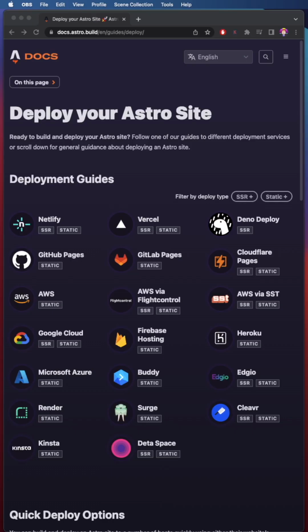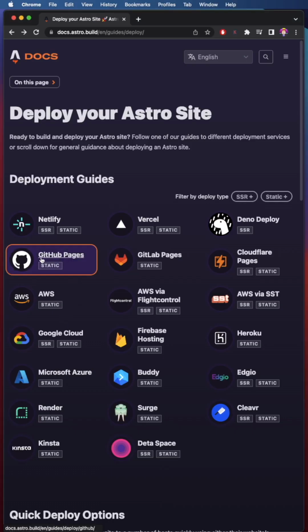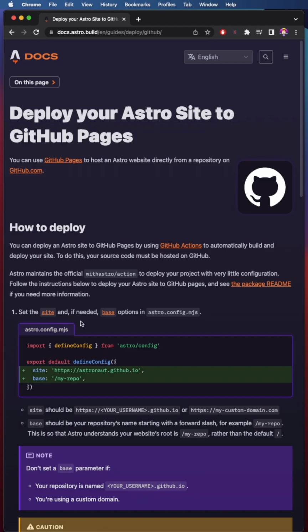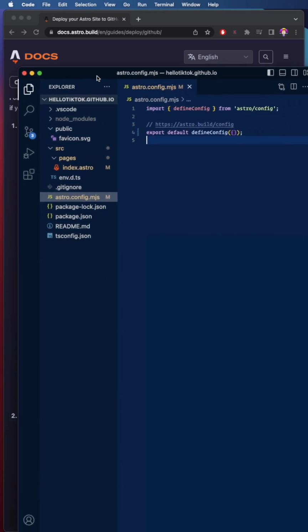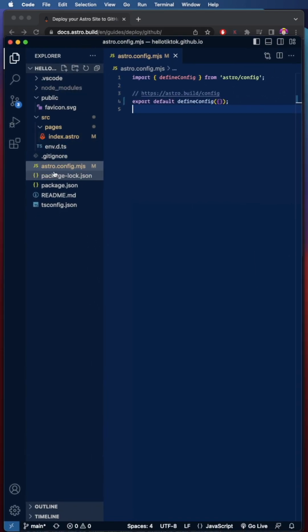And if we go to Astro and check the docs, right here, if we click the GitHub Pages page, as you can see, there are two more steps that we have to do, but they are actually really easy. Let me show you. So the first thing that we need to do is to add our address, our domain to the astro.config.mjs file. So if I open up our folder in a code editor, right here you can see there's this Astro config file, and the only thing that we need to do is to paste our domain right here.